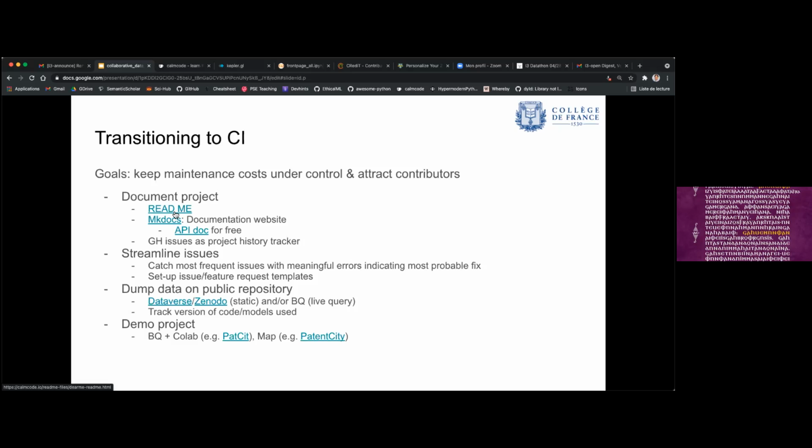Dumping the data on a public repository can be done, of course, on Dataverse or Zenodo or other public repositories, which offer some kind of versioning. So at least this will let you say, okay, this was version 1 of the data, version 2 of the data. And there is also BigQuery.